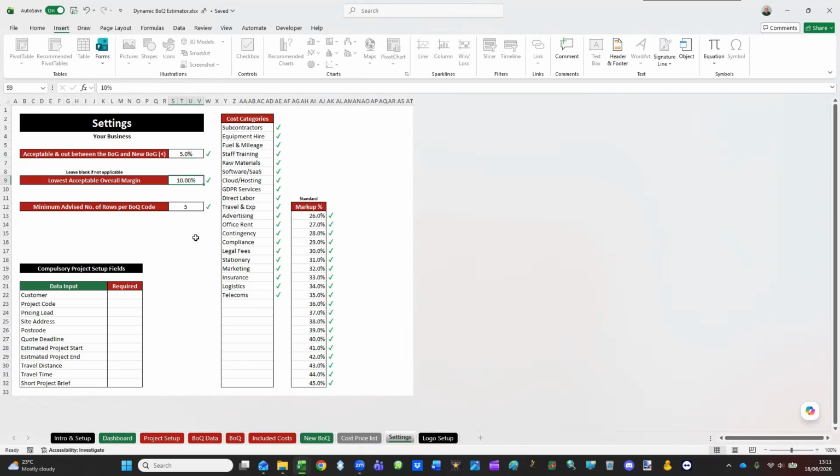The other one is the lowest acceptable overall margin. So if you say, well, listen, on any job, the lowest margin we want to make is whatever, pop that in there, because then again, if the margin goes below that, it screams out at you.